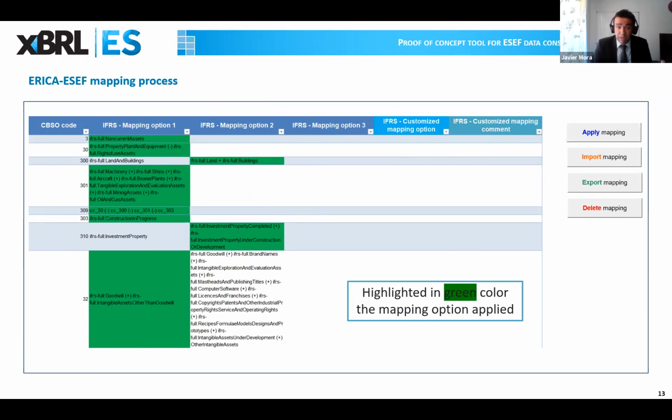Any of these options can be applied on the mapping, depending on whether these concepts are defined on the ESEF report or not. If they are defined, it's going to take this option, starting from option 1, 2, and 3. So the analyst or the user of the tool is going to see very quickly which has been the option that has been used for every single ERICA element or CBS code that you can see on the first column, on the left part of the screen.